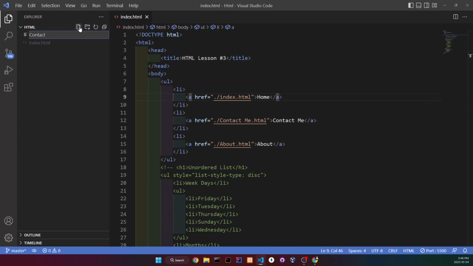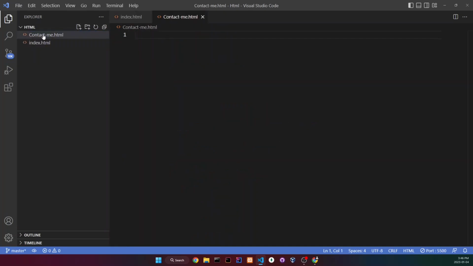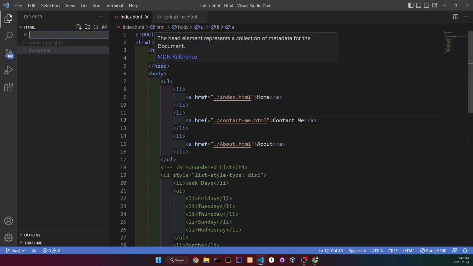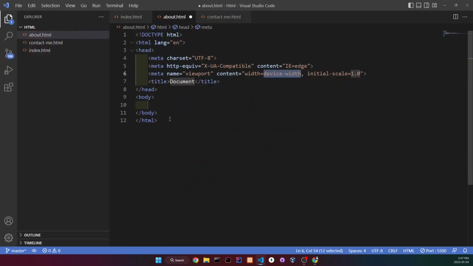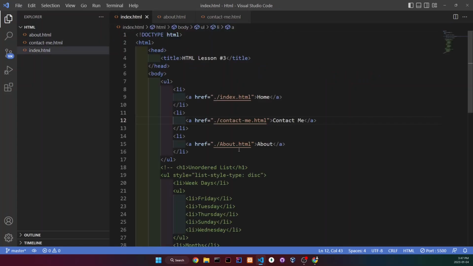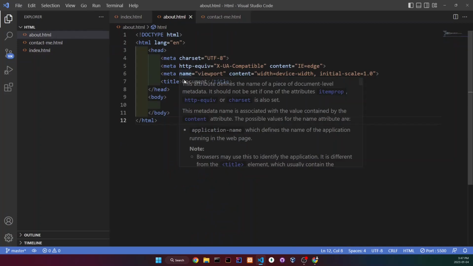So contact me.html, and I forgot that we can't have spaces with links. So got to change it. There we go. And then we need the about. So let's do about.html. And then let's add the bone structure and copy this, put this in the contact me, and then go back to the main page. And then there we go. Now this should work.